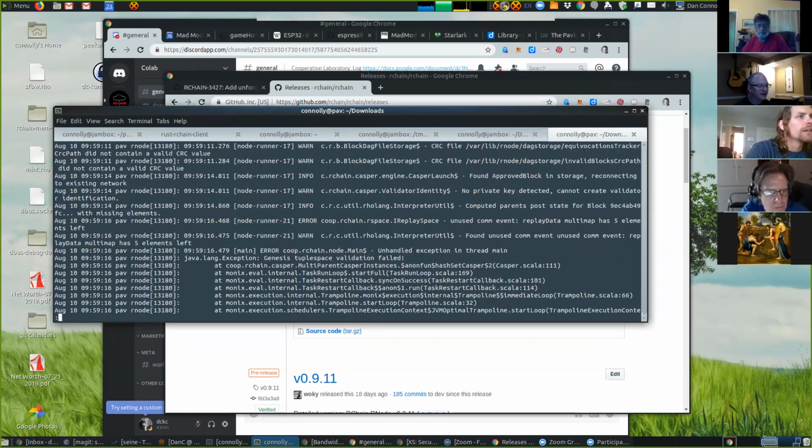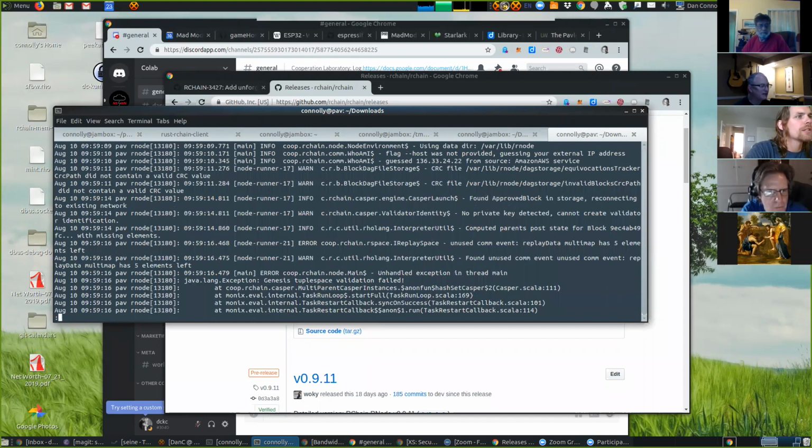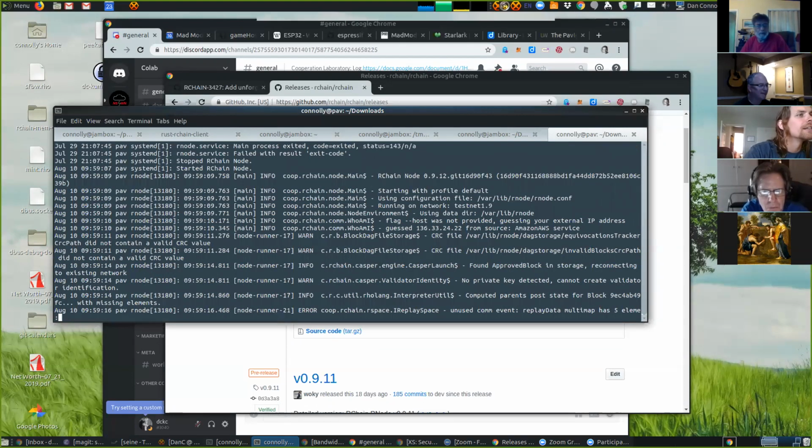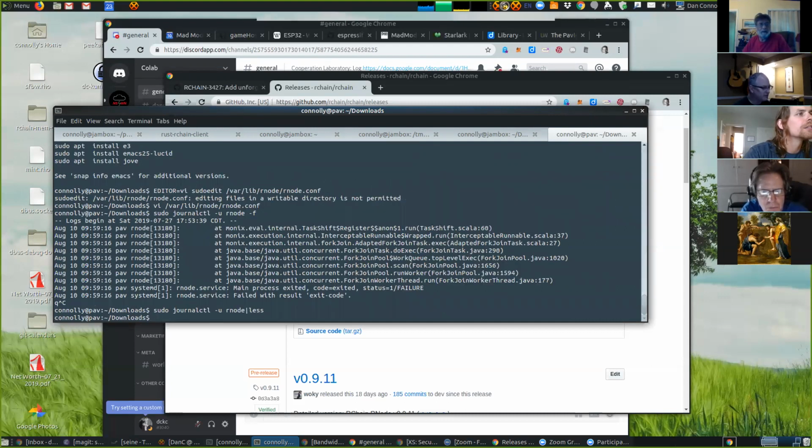I got exception in main. Genesis tuple space validation failed. Yeah. Found unused com event. Replay data multi-map has 5 elements left. Oh boy. I wonder if testnet 1.9 is right. Maybe trying to join testnet is a bridge too far.